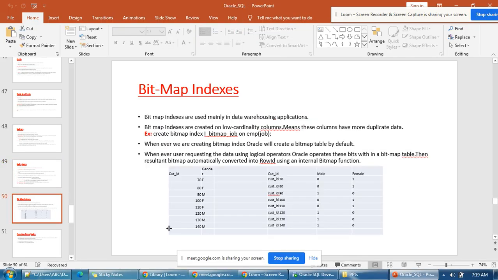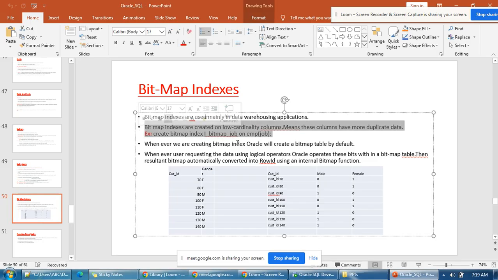Then what about bitmap index? Whenever you have a very low number of unique values in the column, like gender, job, and departments, if you have such low cardinality values in the table and still want to create indexes on such columns, you can go with bitmap indexes.